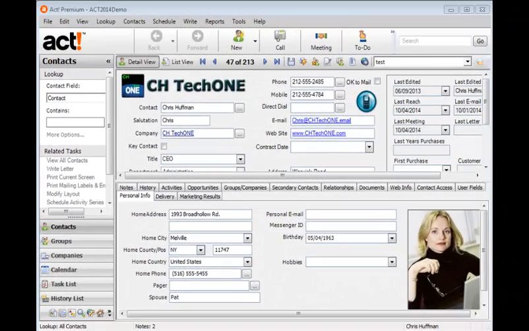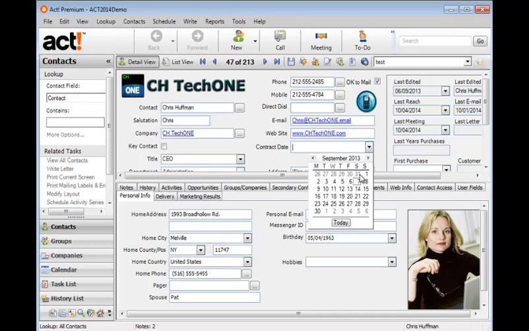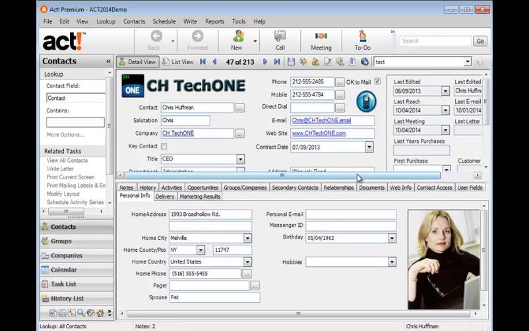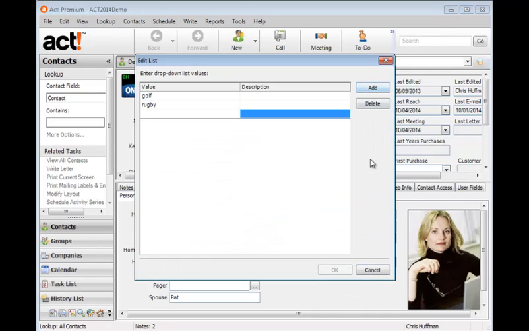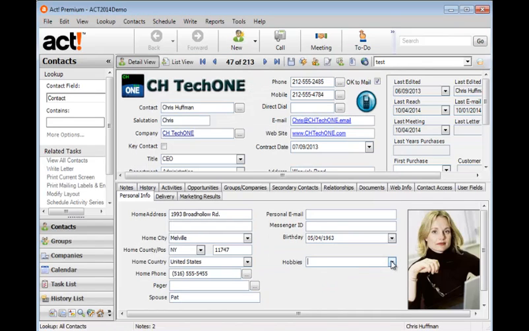Now let's take a look at some of the changes that we've made to the contact window. You can see the OK to mail, which is a yes/no field. You can see the phone logo. Over here you can see the contract date, which is in fact a date field. And in the lower half of the window, under the Personal Info tab, you can see the new Hobbies field, which has actually got a drop-down list. You can always add new hobbies by selecting Edit List Values and adding, and click OK. And as you can see with this field, it's multi-select, so that you can have more than one hobby showing.